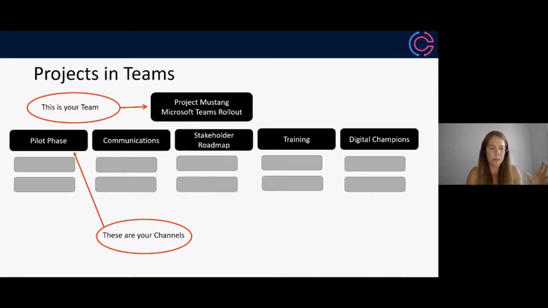So the team is called Project Mustang, or whatever the project is. And then the channels are the topics in relation to that. Each individual may work in a particular channel. Let's say I work in communications. I probably want to work across the communications channel, depending on which project or client I work on.